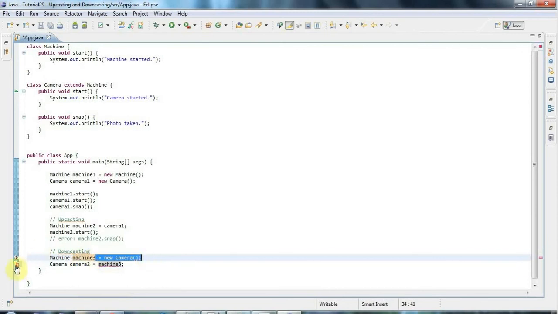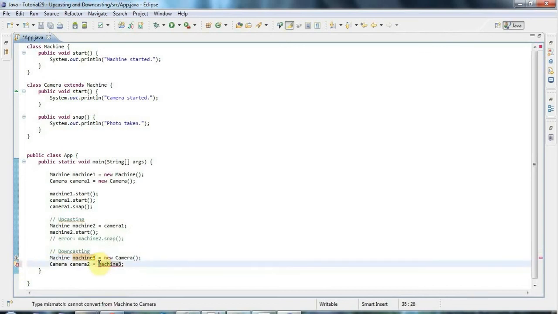And now I'm getting an error here, and it's saying cannot convert from machine to camera. The reason for that is when you downcast, Java wants confirmation that you actually know what you're doing, for reasons that we'll see in a minute. To give it that confirmation, you need to put the type of the variable that you're casting to in brackets before the variable that you're casting from. So I'm casting a variable of type machine to a variable of type camera, so I have to put camera here in front of machine to match this.